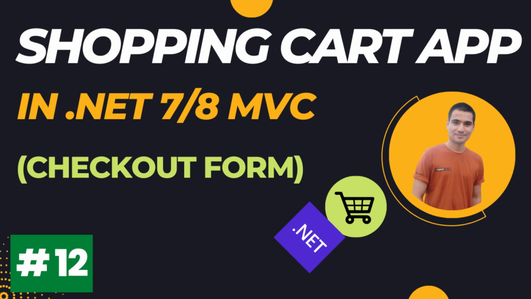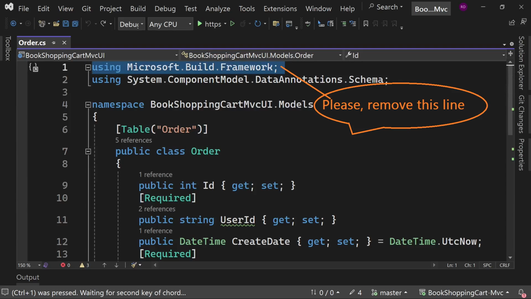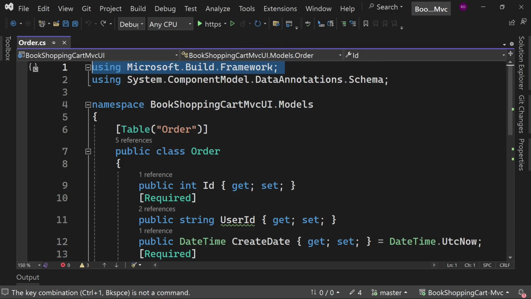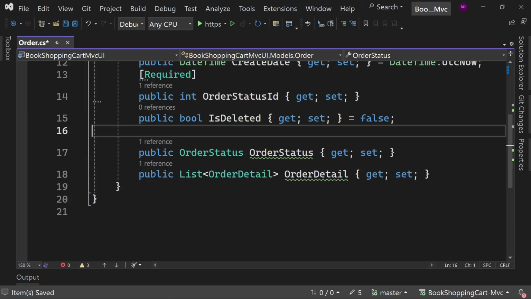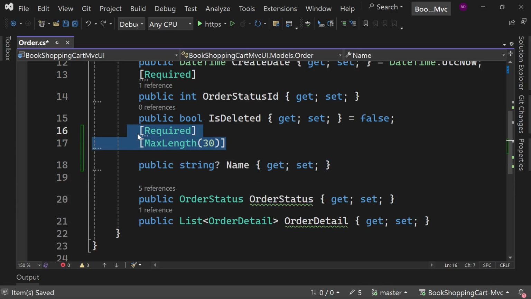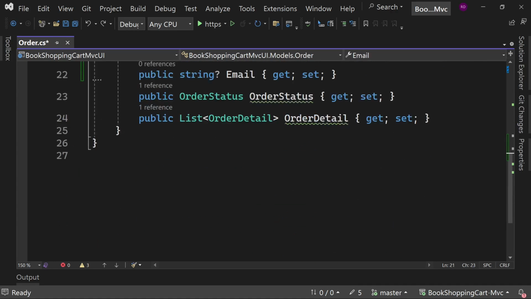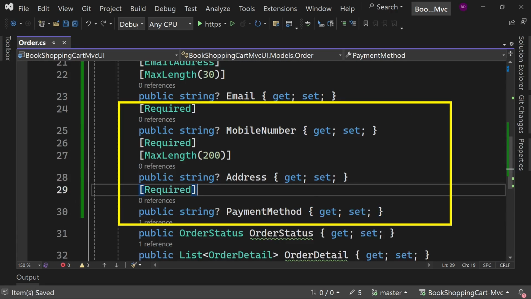So let's get started. First of all, we need to make some changes in our order table. Open the order class and we will add a few properties here. We will add name with some data annotations like required and max length 30. Another one is email, with max length 30, required, and email address as its data annotations. Next one is mobile number, which has just a required property. Another one is address with required and max length 200 for validation. And the last one is payment method of a string type, which will also be a required property.